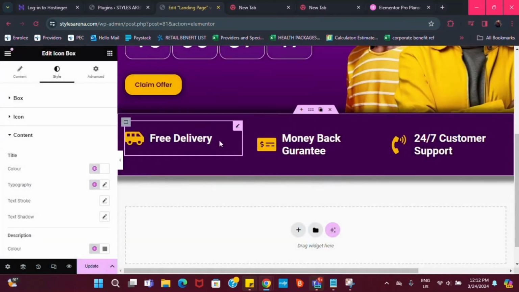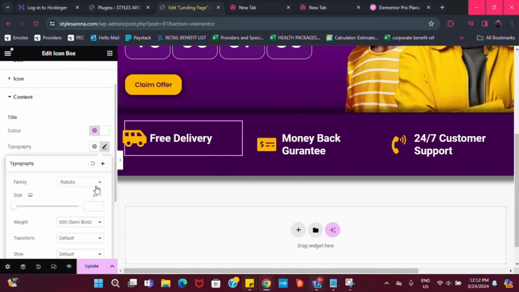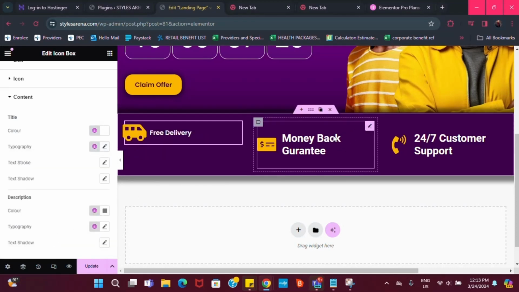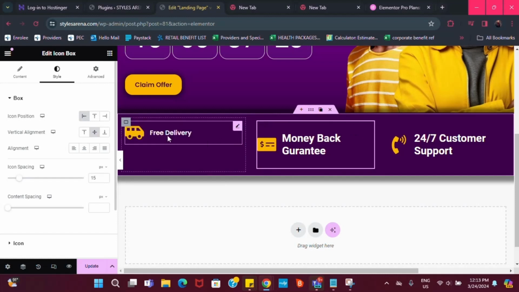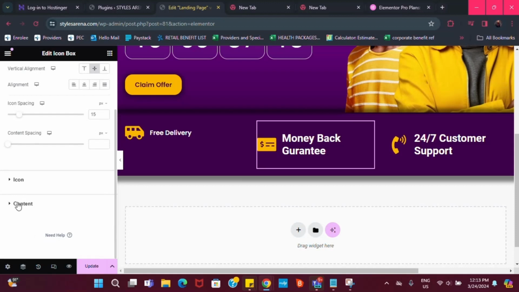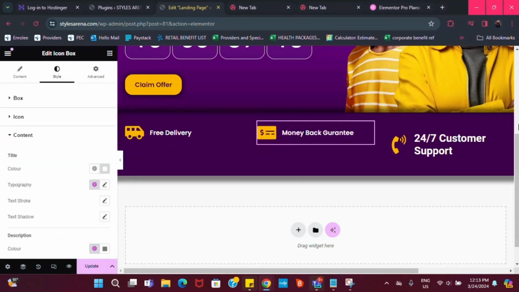So let's change the typography, the fonts. Let's change it to Poppins. So typography, let me click on global. Right, and then perfect. This as well, I'm going to style, content, typography. I'm making it Poppins. Nice, beautiful.